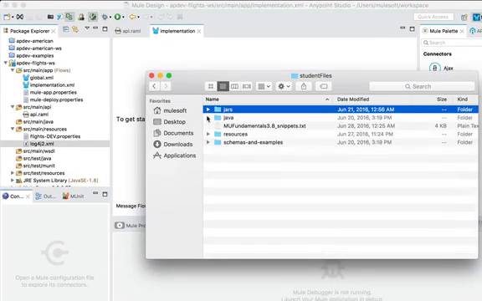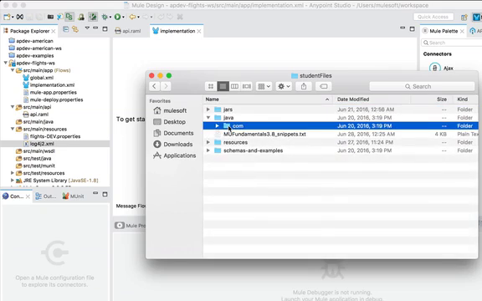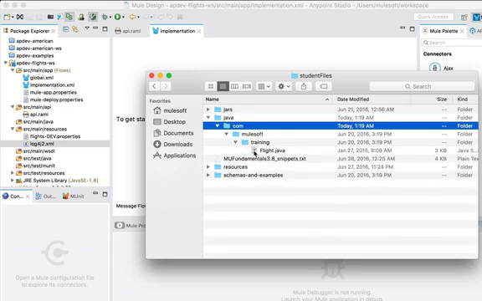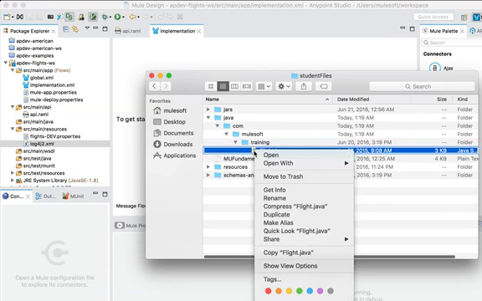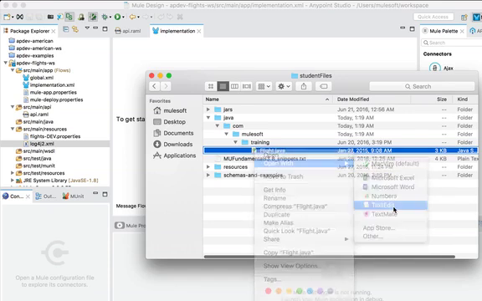Inside of the student files, under the Java directory, there is this COM folder. Inside of COM, there's MuleSoft, Training, and Flight Java. So this is effectively a package with a Java file inside. We're going to use this Java file a little bit later. For now, let's just take a peek inside to see what it contains.